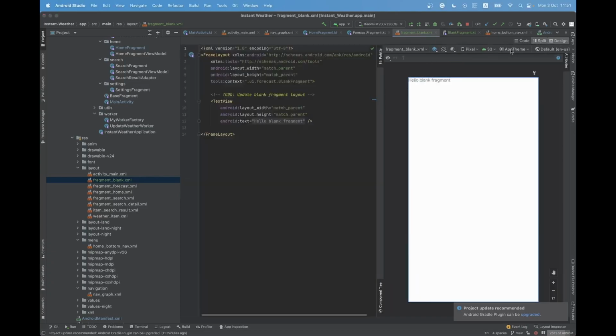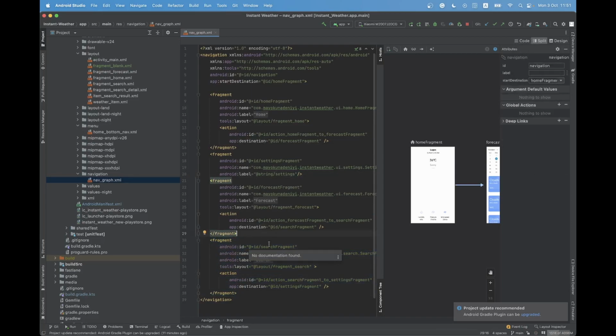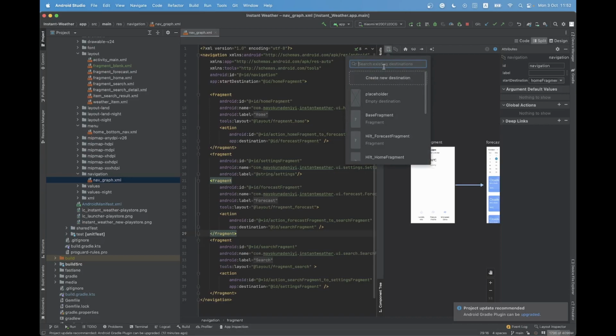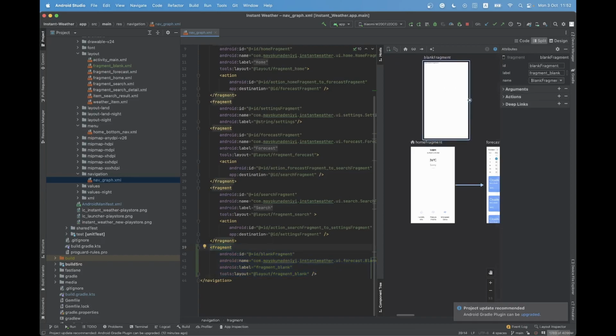So let's add that fragment to our graph. You can add them directly inside XML, so you can just type here, or you can add them through the navigation editor. Create new destination, and let's type blank fragment. We see that it added blank fragment as a destination, and this will also automatically assign an ID for it. The ID is important, and it will give a default label, so we can label it something you can understand.